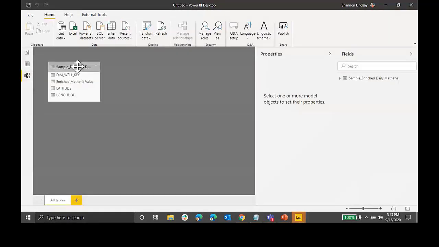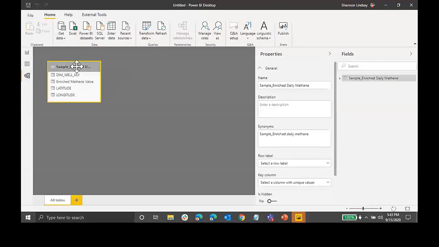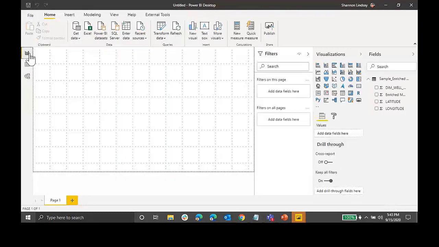And you also have the opportunity to look at your semantic model. Now, we only have one query in here, one table of data, so this doesn't really show you much. But let's get to building.